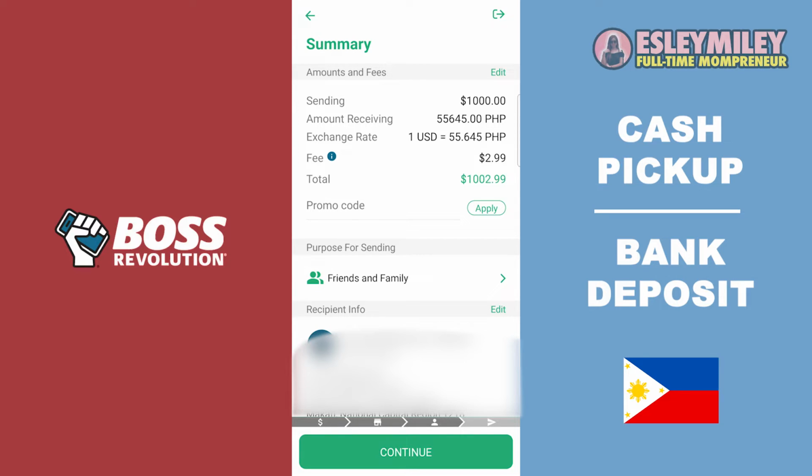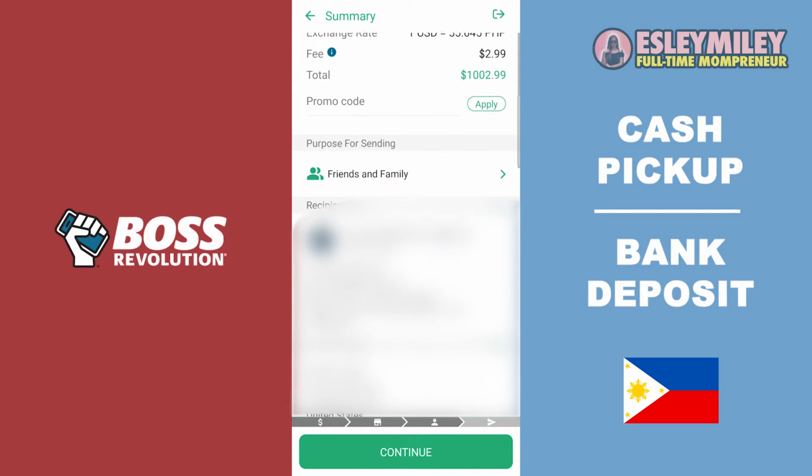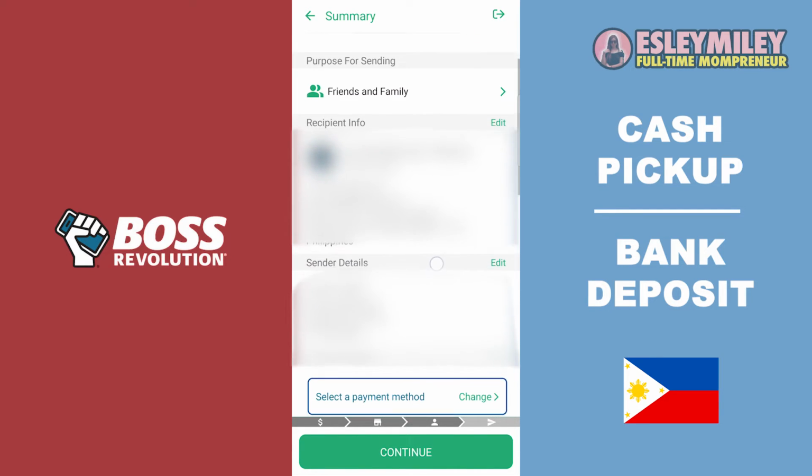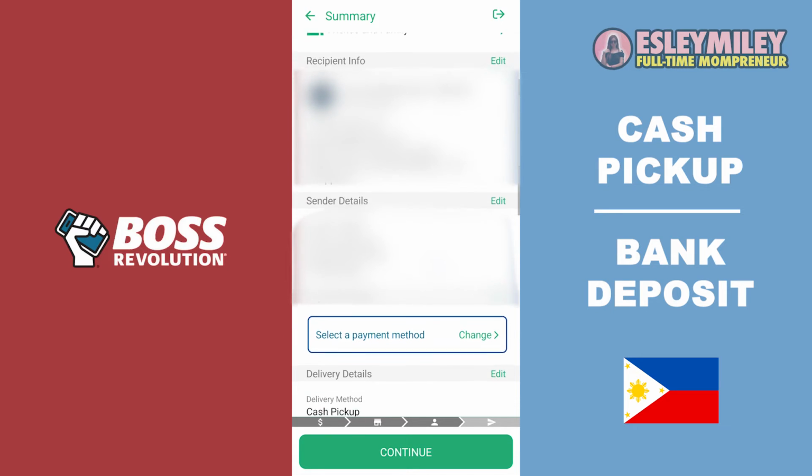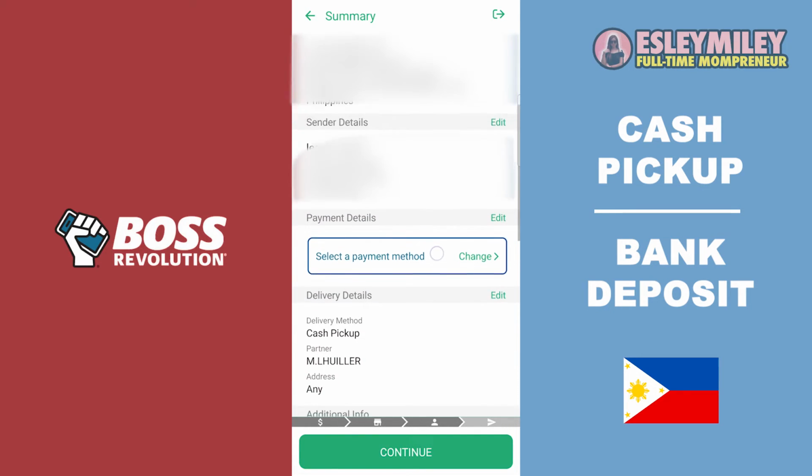On this page, you will have the chance to review the amount you will be sending, the amount to be received, the conversion rate, the transaction fee, the final total amount, and the promo code in case you have one. You can also review the other details below, like the purpose of this transaction, details of the recipient, your details as the sender, your payment details, and the delivery method you selected.